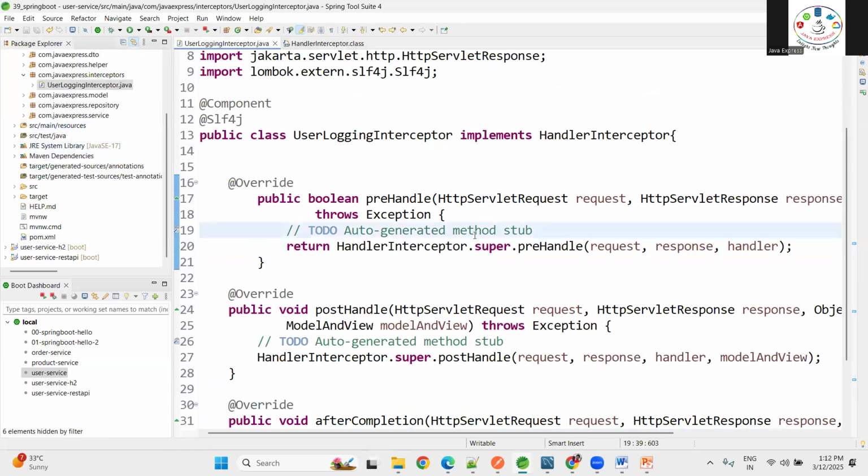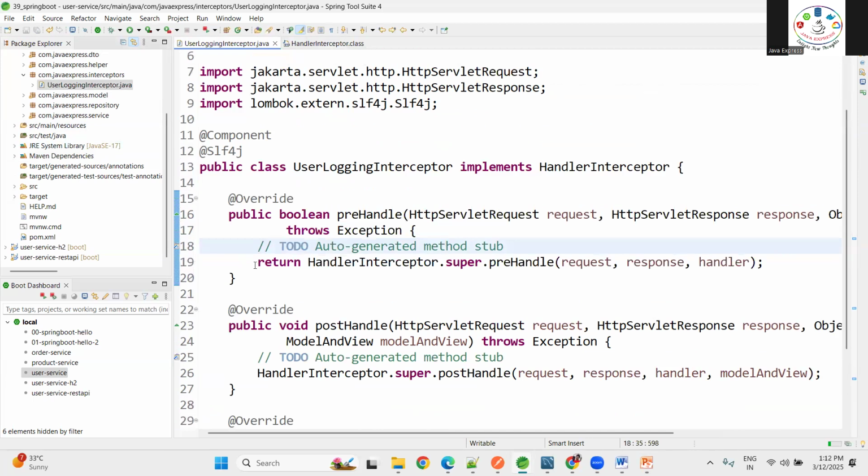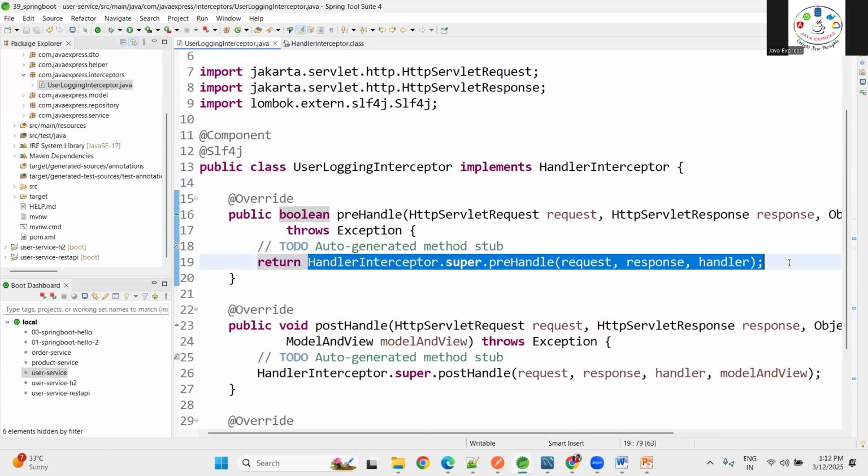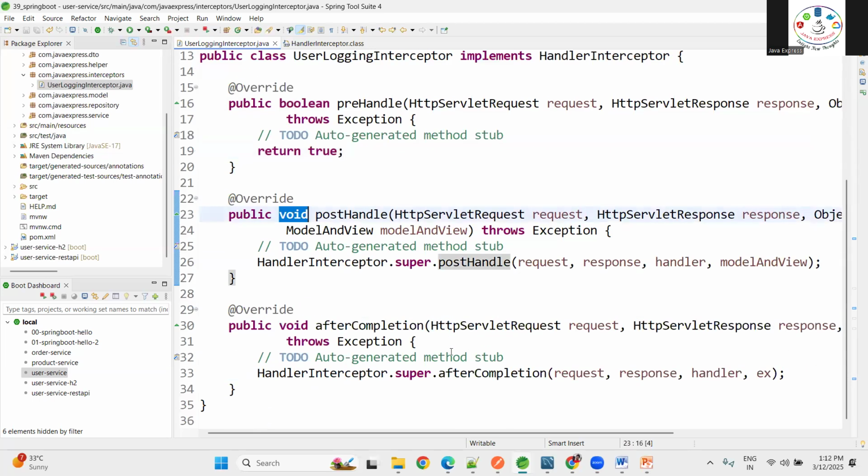Now let me format the code. See, this is the default code where it is performing. This is a boolean data type. For preHandle, I should always make it return true. PostHandle is also fine, it's a void return type, and afterCompletion is also void here.